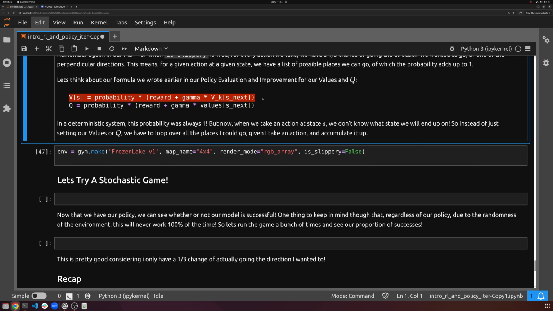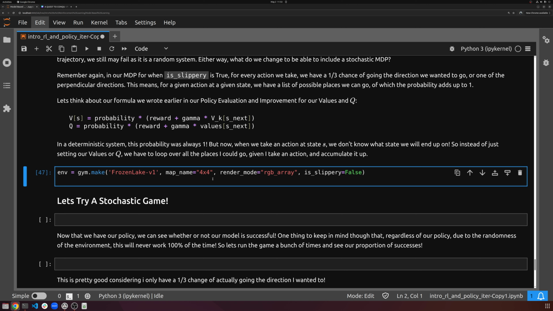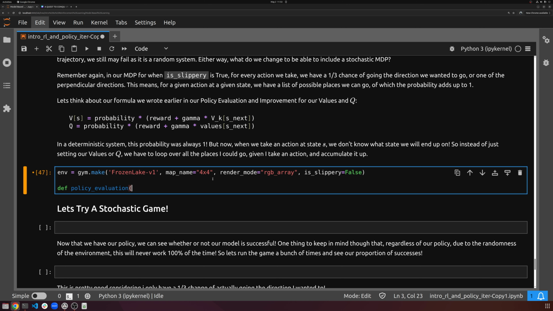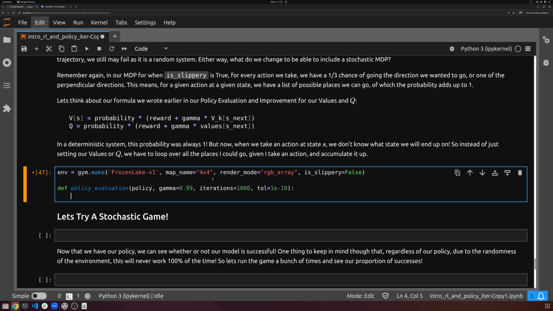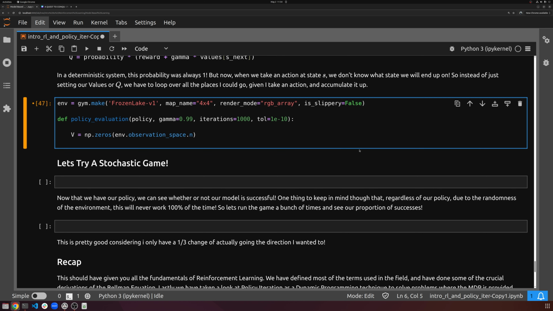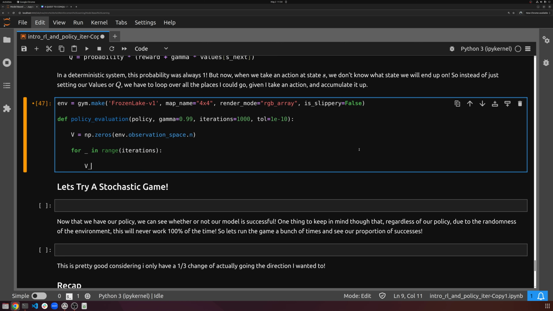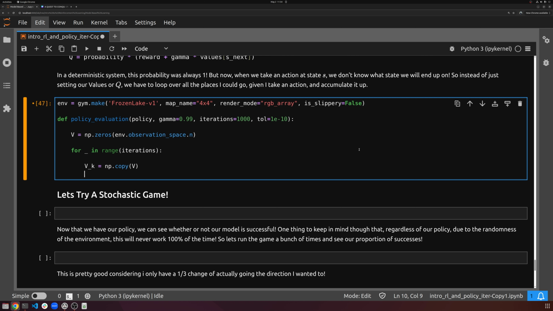These are the things we use to compute our values and the Q values in our evaluation and improvement, so these are the things we want to update. We're going to do def policy_evaluation(policy, gamma=0.99, iterations=1000, tolerance=1e-10). Same as always, we set our values to np.zeros of env.observation_space.n. When evaluating this policy, we initialize the values as 0. For every iteration, we create a copy: vk is np.copy of our current estimated values, which is just 0 right now.